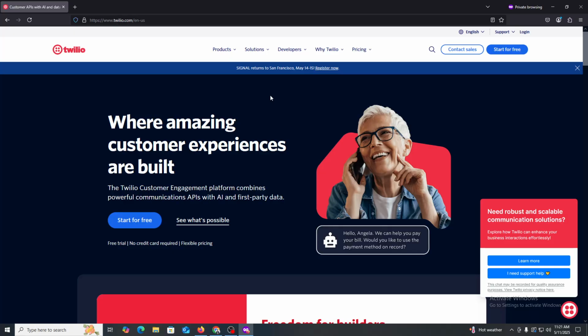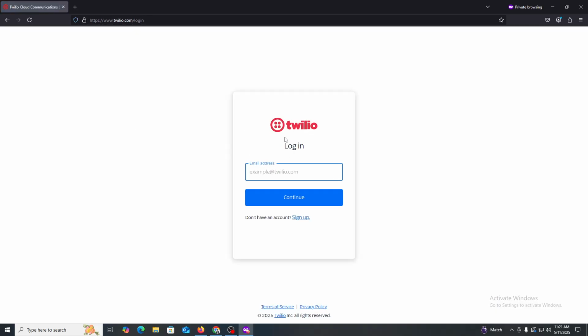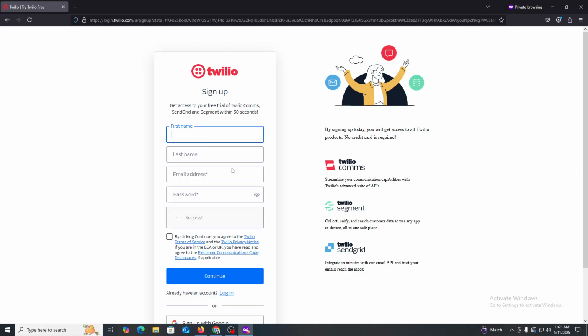So let's talk about logging in. If you don't have an account yet in Twilio, you need to create one. If you have an account, then you need to visit the login page and log into your Twilio account. If not, just visit that page, sign up, and they will take you through it. Here you need to create an account. This is a simple process, I hope you can do it.